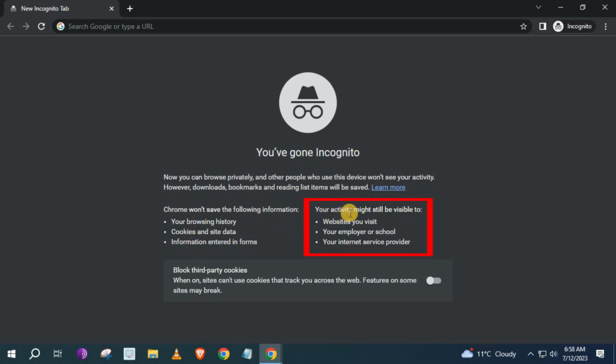However, your activity might still be visible to websites you visit, your employer, school, or internet service provider. You can click on the blue writing here that says learn more in regards to what information is collected while in incognito mode. And that's how you do it, guys.